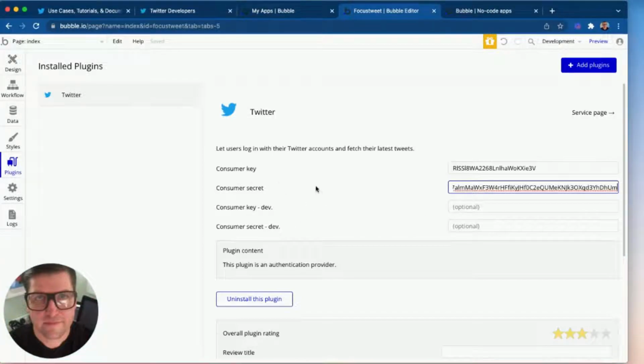I found this quite confusing. You may not, because they're labeled differently, and then you don't know what to do with these the first time you do it. But basically just copy the key. It's the same key in the developer as it is in the live version. So you've got it in twice, and that's all you need to do to put your API key into Twitter. Very simple, and that's the first step.